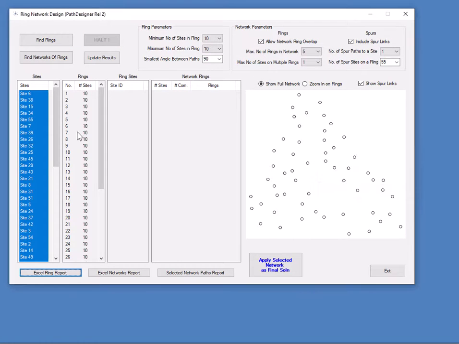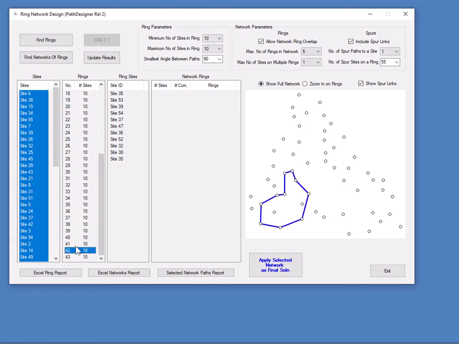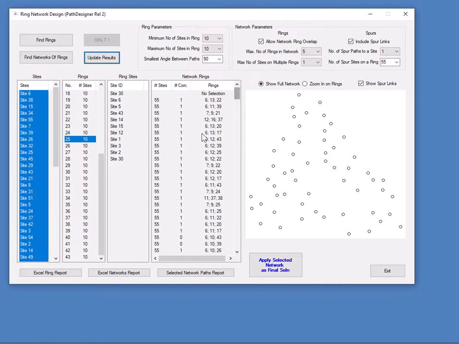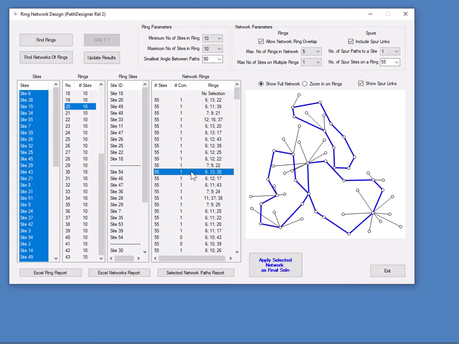Found 48 rings, including duplicates, which is actually 43. And I actually set it, as I said, to 10 sites in a ring. So there's a bigger chance of having a network solution with overlaps, which has been set as allowed in this setting here. So now I find my network of rings, and we'll just do some updates. It did them quickly, no overlaps there.